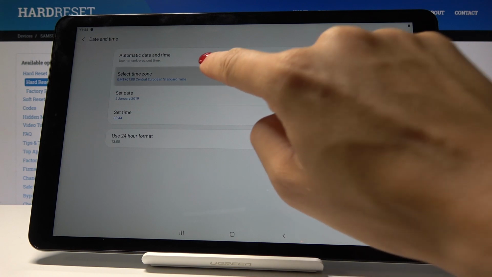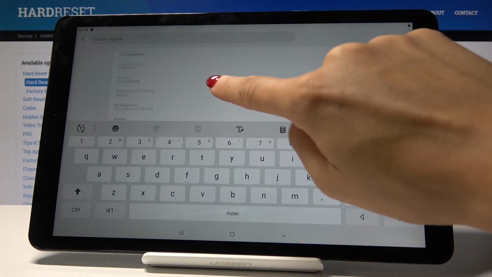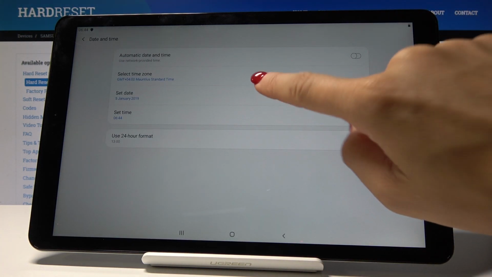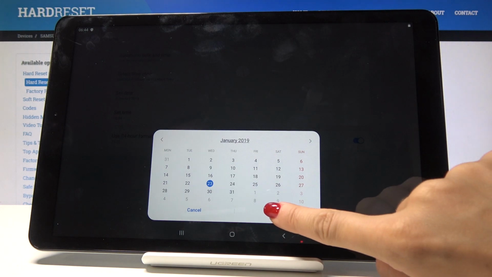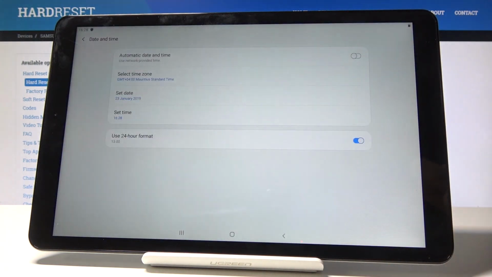And here you can either use automatic date and time, or you can switch it off, and now you can pick time zone. As you can see, there's a wide list of time zones, regions. Let's go back, then you can also set date and time manually by yourself, so it is all set by you.